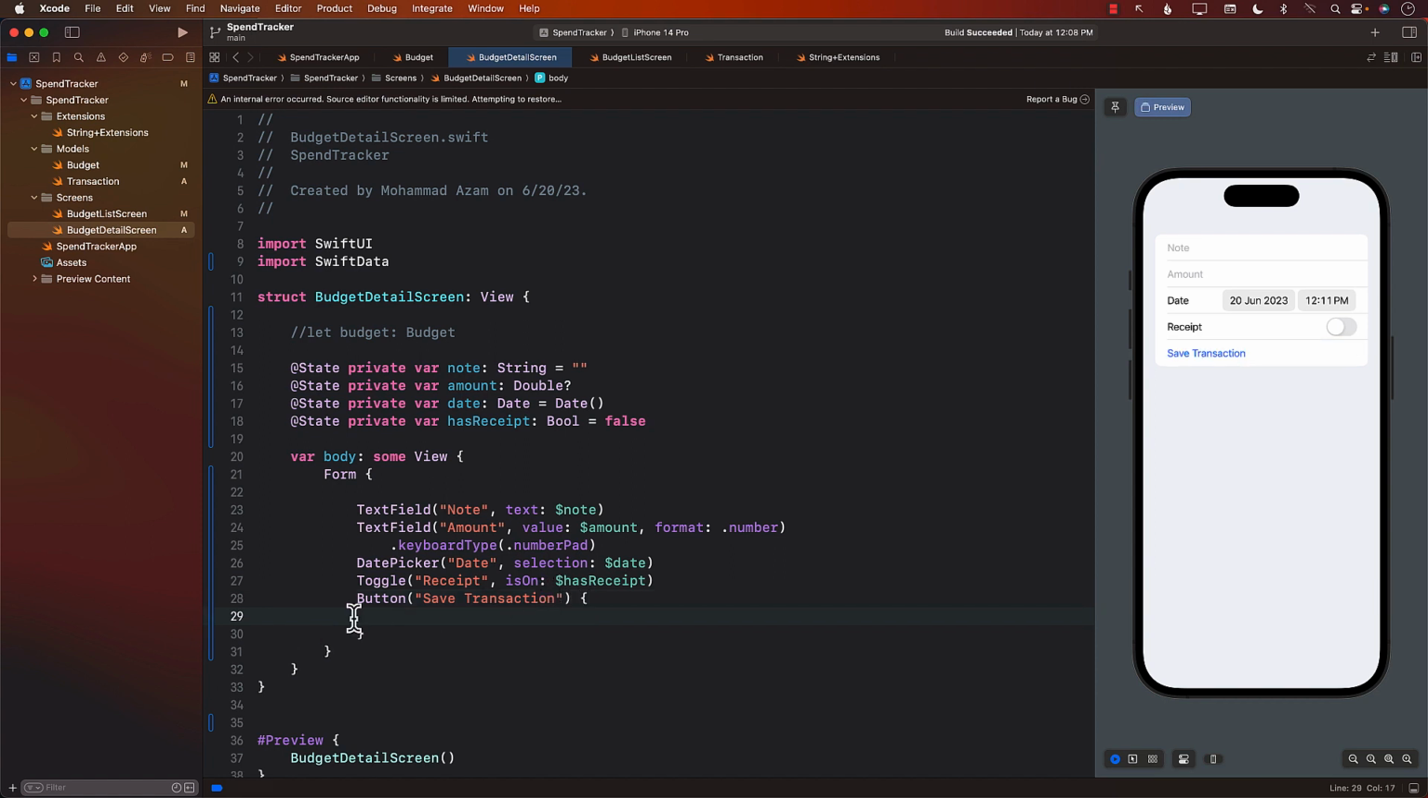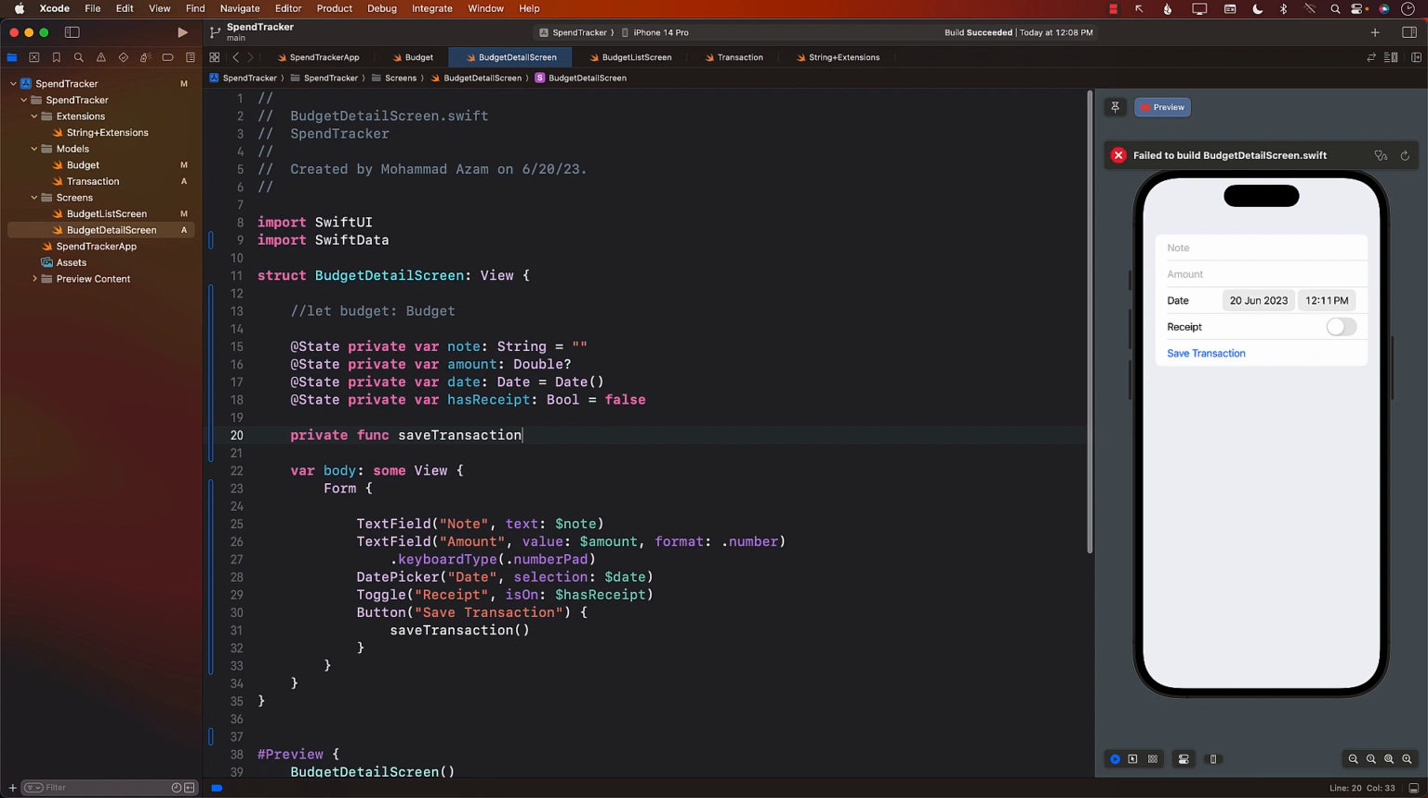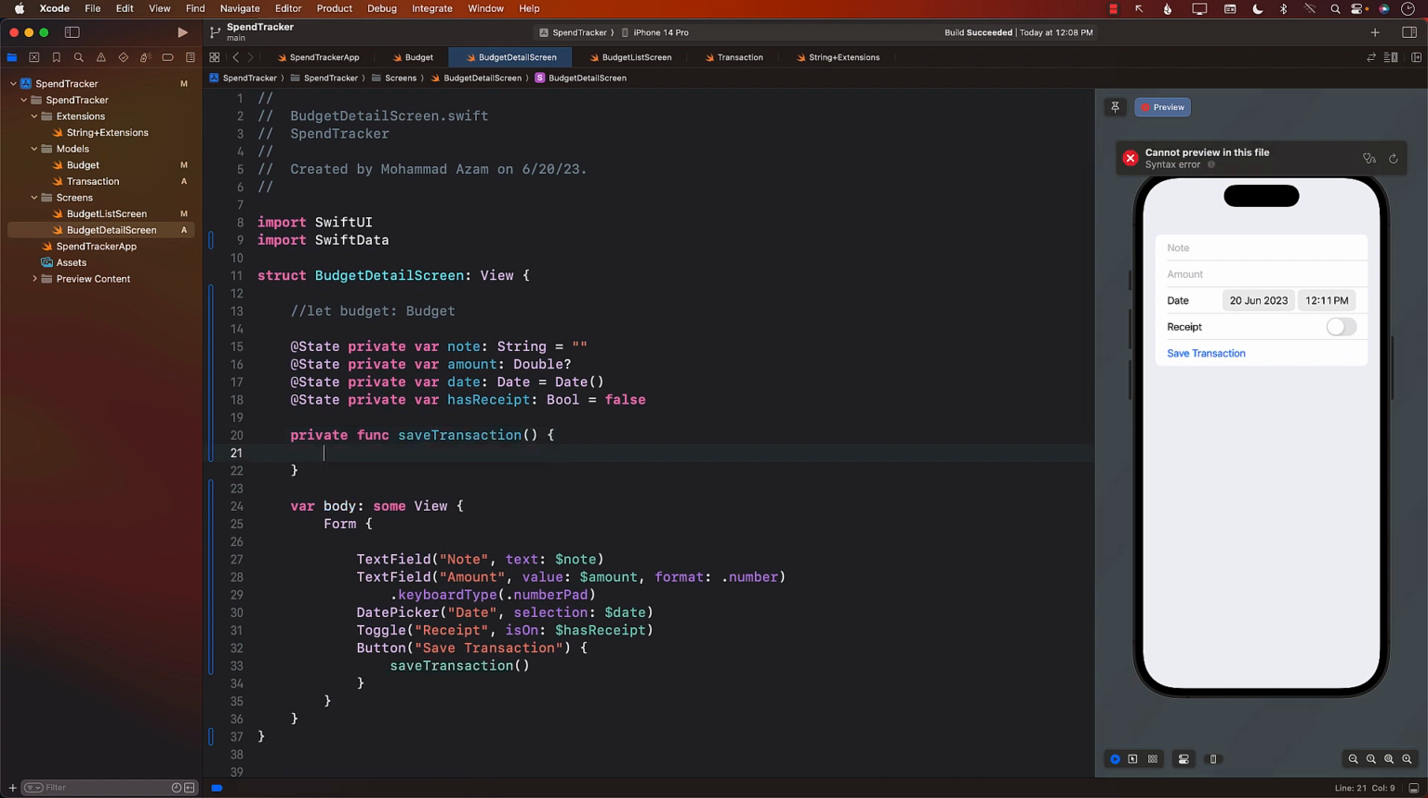So when you want to save a transaction, I'm just going to call save transaction over here. There is no function called save transaction, so I'm going to create another function, like a private function, because I don't really want this to be called from anywhere outside. It should only be called within the budget details screen. All right. So how do we save a transaction?